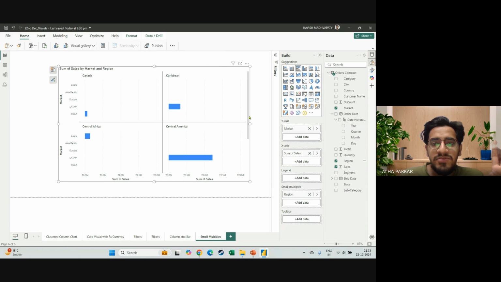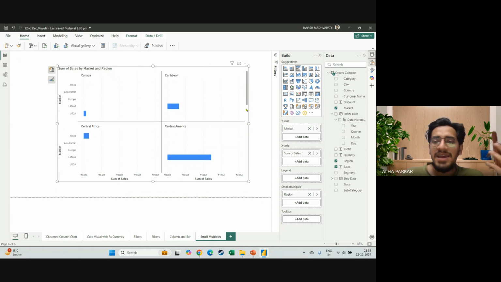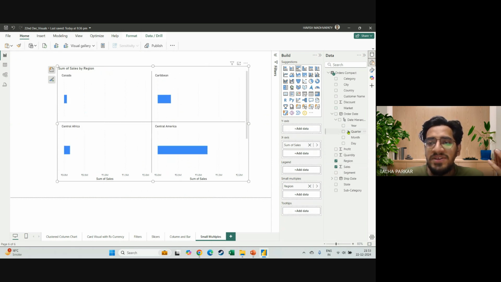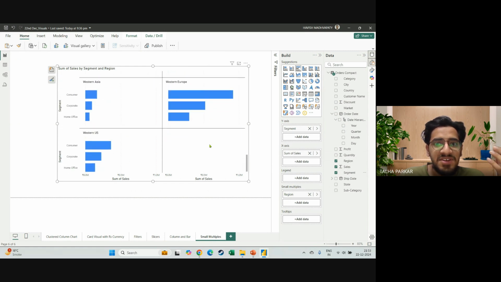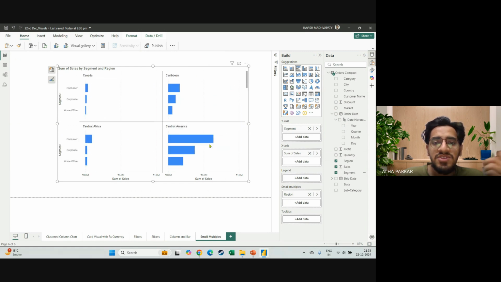So it creates an individual chart for each region, but region and market together will not look right. So maybe I can have something like segment populated there, because of consumer segment. No, I have a lot of regions, I don't have 6 regions. So all the regions will be visible like this.